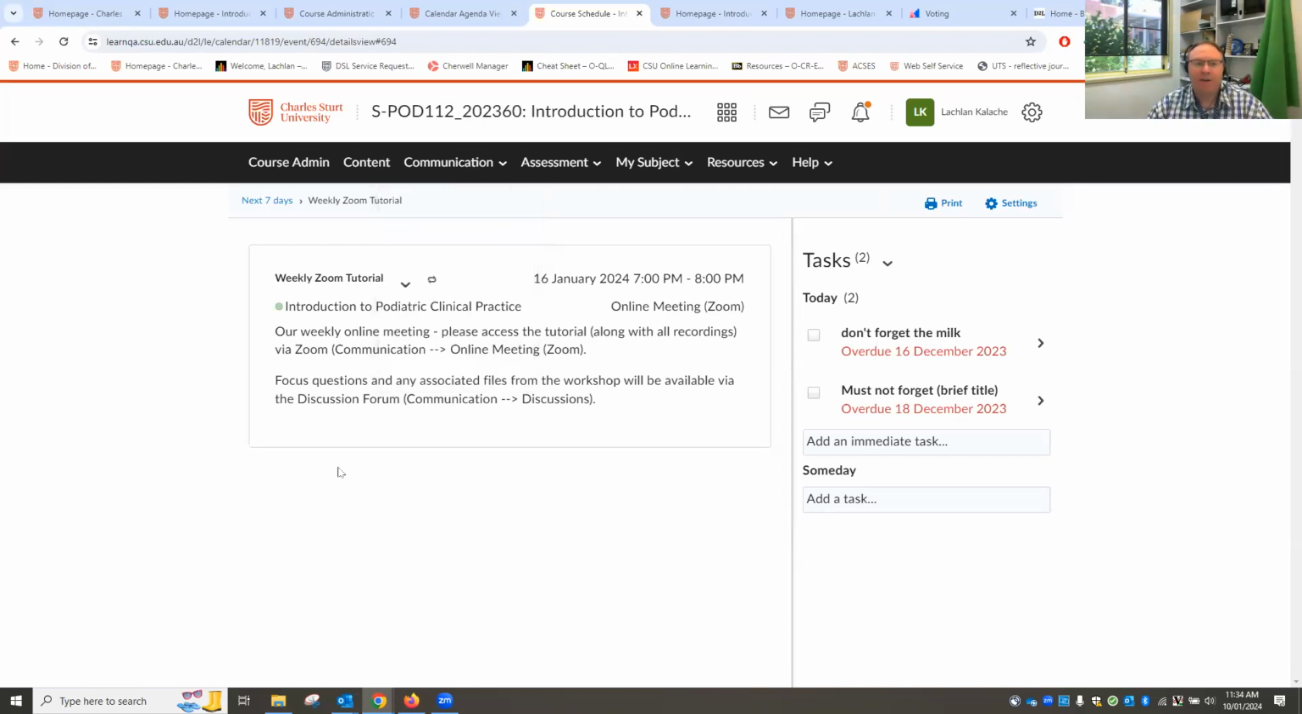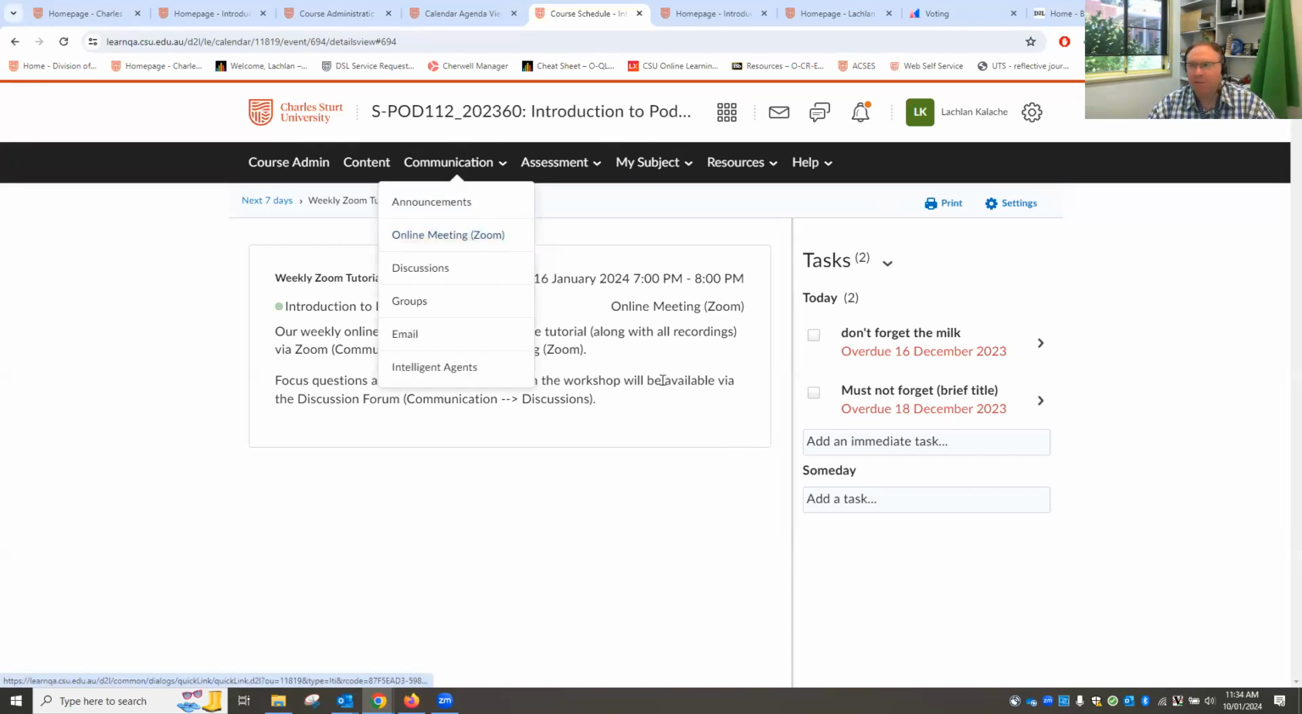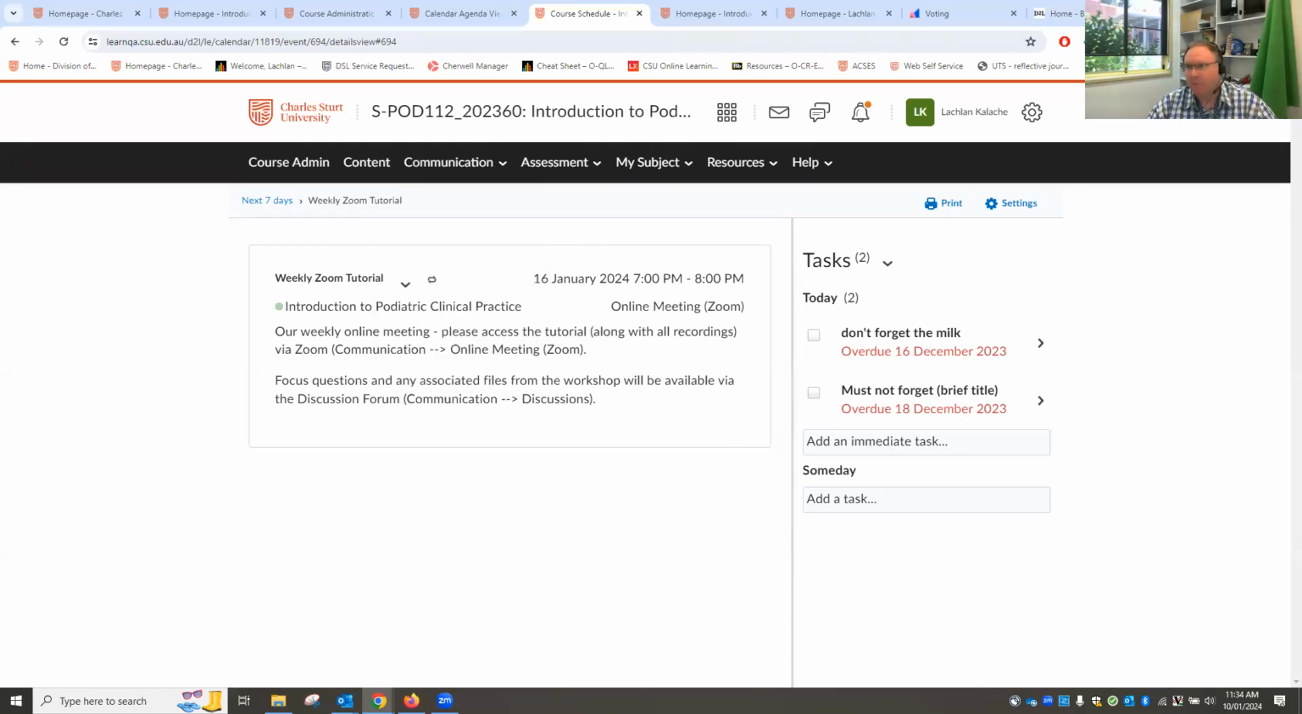If they were to click on a hyperlink somewhere else, like through an email or an announcement, for example, it doesn't verify that they're CSU students and there may be access issues. So we generally tell them, make sure if you come into the tutorial that you're accessing it through the communication menu, online meeting Zoom, with that particular example.